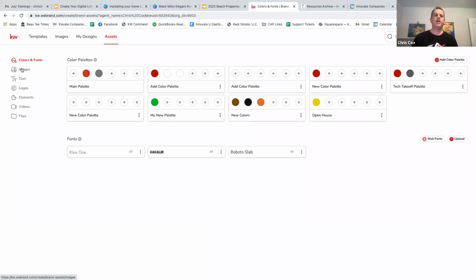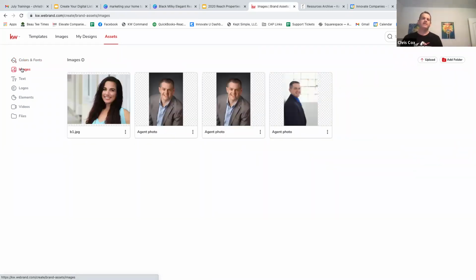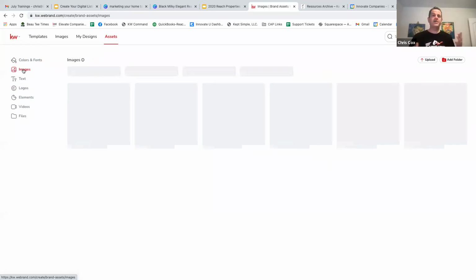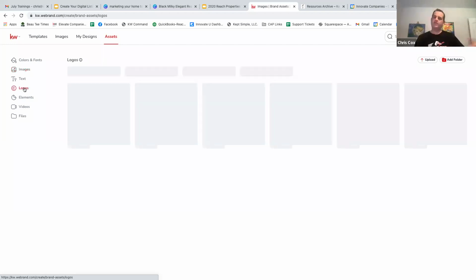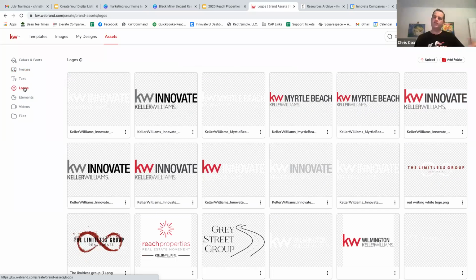The other two places you want to go for sure are going to be images and then logos. So under images, this is where you're going to put your headshot. And what putting that in here will do is that when you use one of the templates, it knows which is an image that should be a headshot. And you literally just right click on it and it's going to swap out that photo for you. Logos, this is where you can upload all of your KW logos as well as your own personal branding logos if you have those.